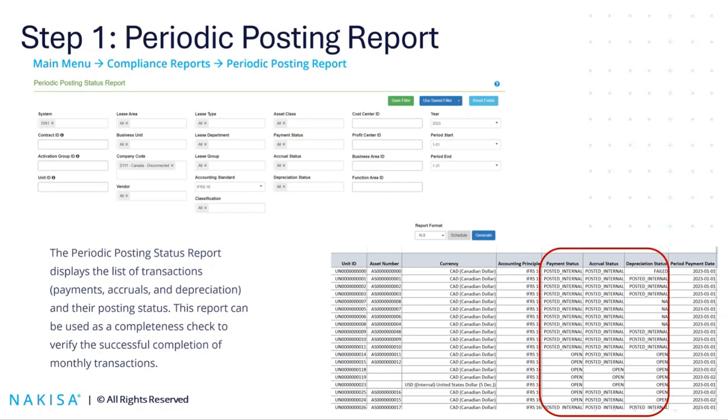The periodic posting status report displays the list of your monthly transactions, which includes your payments, accruals, and depreciation, along with their posting status, which we can see on the bottom right of the screen. This report can be used as a completeness check to verify the successful completion of monthly transactions. This report can be run for all posting statuses, or you can filter for just open, failed, or reverse postings.